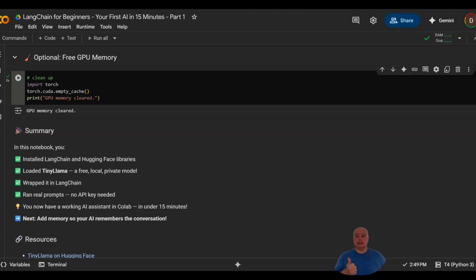To summarize, this notebook is all self-contained. We started with installing LangChain and Hugging Face libraries. We called the model, it's free, local, and private. We wrapped it up in a LangChain pipeline. We called and executed real prompts. And you have an entire working pipeline there in a Google Colab notebook in under 15 minutes. Stay tuned because in the next video, we're going to be adding memory so that the AI can remember a conversation that you start.